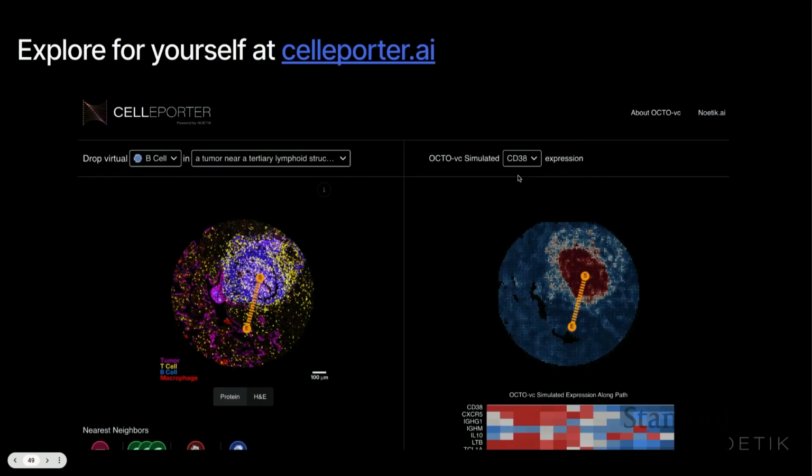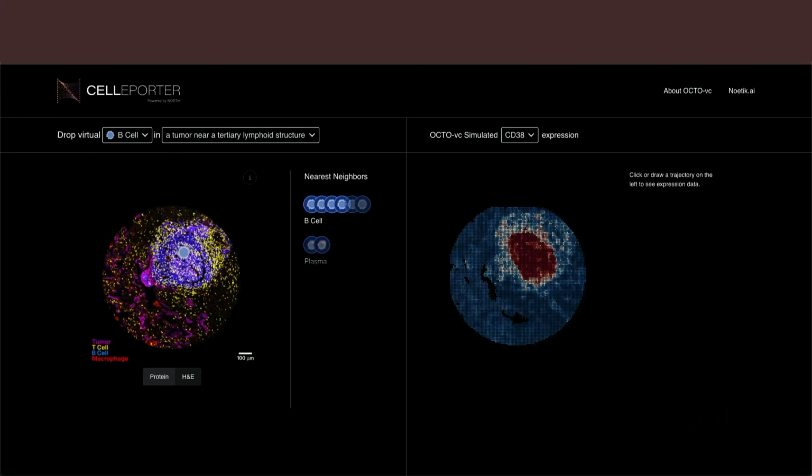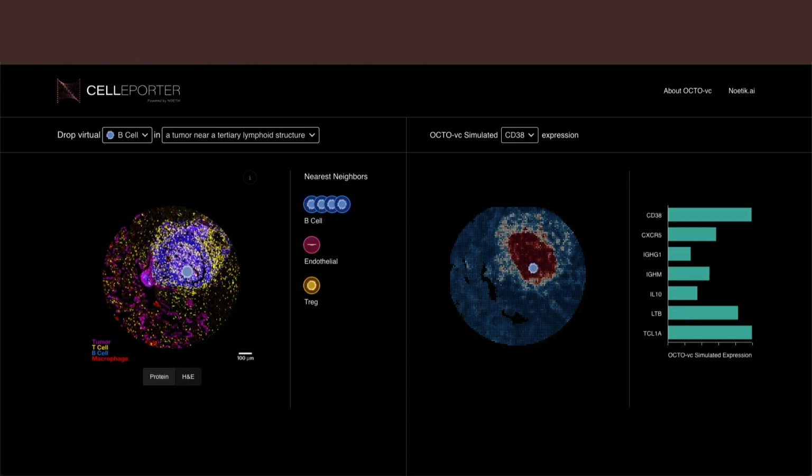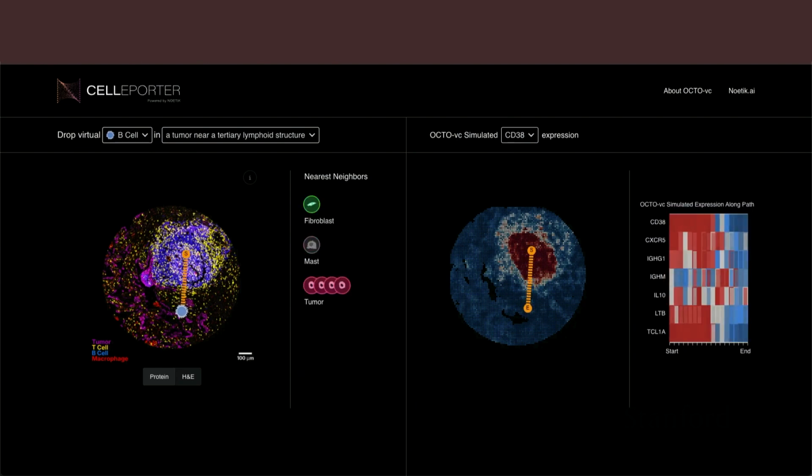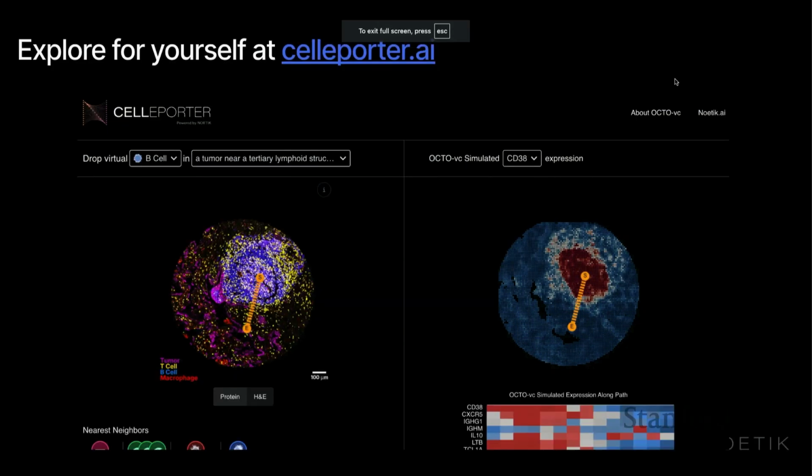We built a little web UI that lets you explore some of this data. I won't spend too long in it, but it lets you pick a cell type, fly around a real patient sample, see what the cell identities of those nearest neighbors are, and then see how the model's prediction of different genes changes as you move around the space. So I could spend all day mucking around in this, but it's public. Feel free to poke around. Let us know if you find anything interesting that we should turn into a drug. Yeah, the link is celloporter.ai. We think of it as teleporting cells around in patient data.